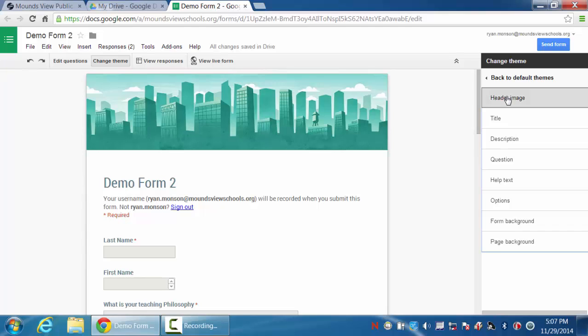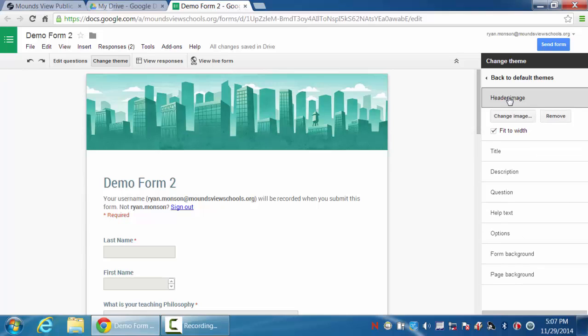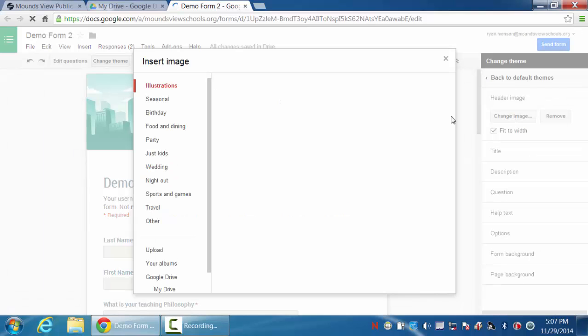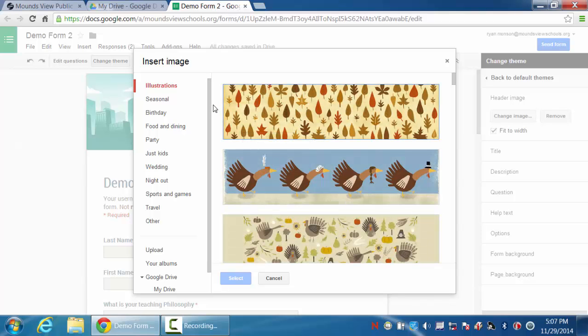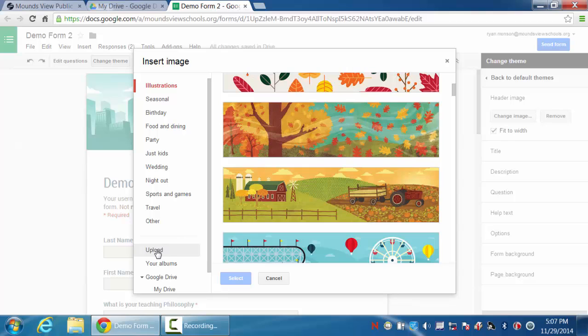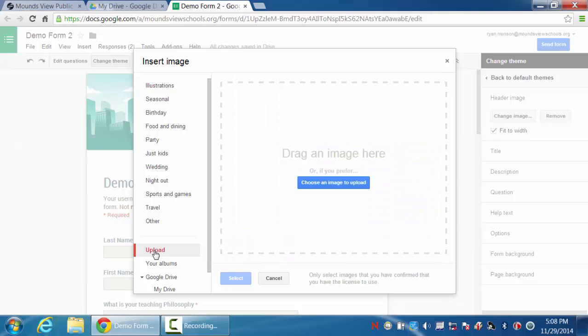Now, if you want to customize the header image, which is the cityscape, you can click on that and you can change the image. They have thousands of images in their library, and some of them are GIFs, so they actually move. You also have the ability to upload your own GIF. So if you look right here down at the bottom of this list, it says upload. You can upload an image from your gallery, or you can upload something from Google Drive instead.